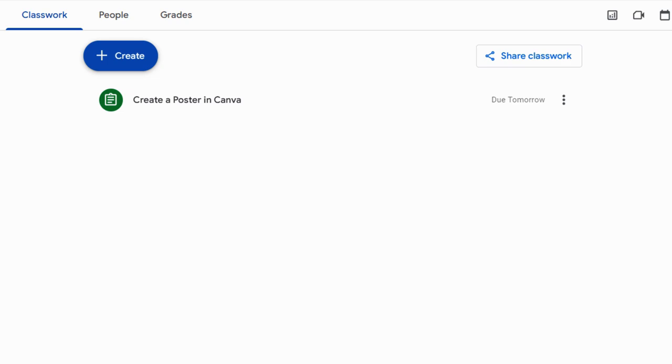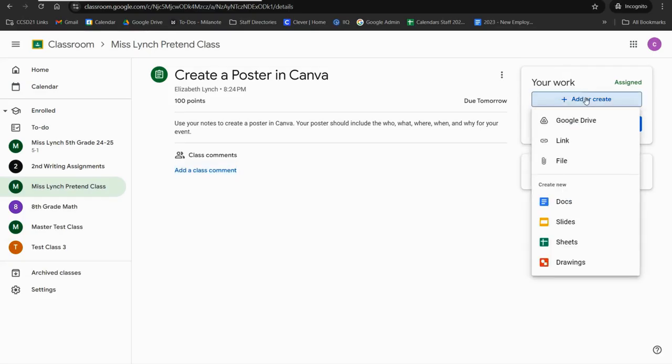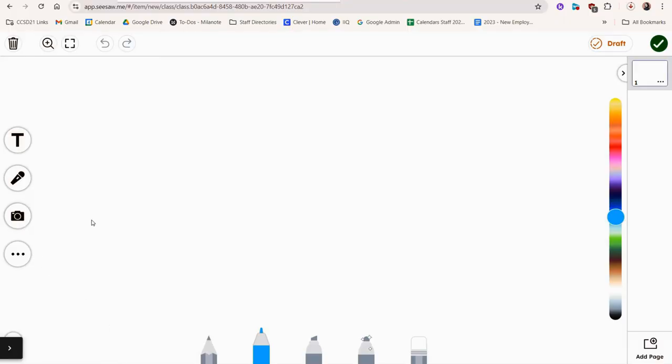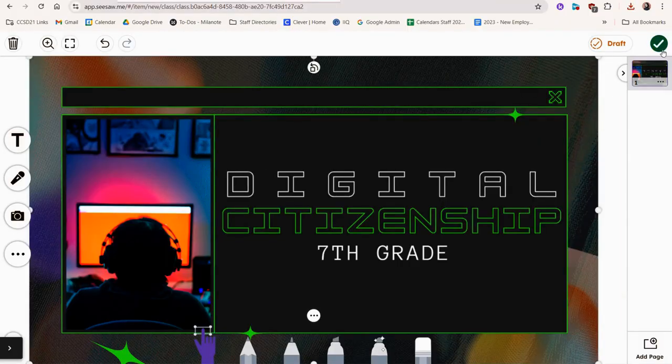Instead, I would make assignments and have students submit work through either Google Classroom or SeeSaw. You can have students either generate a link to submit or download their design and upload it. This is much easier to manage.